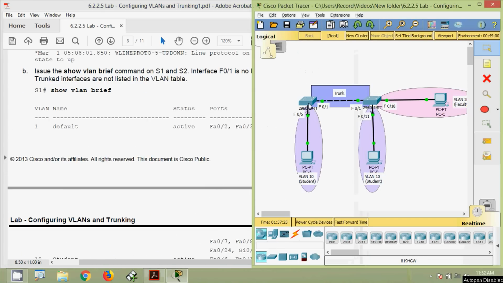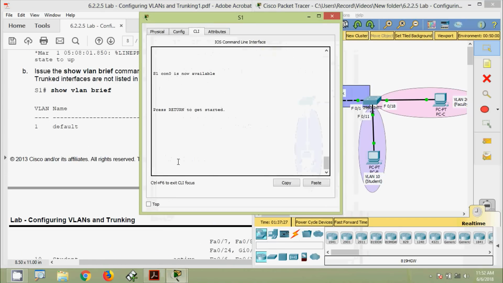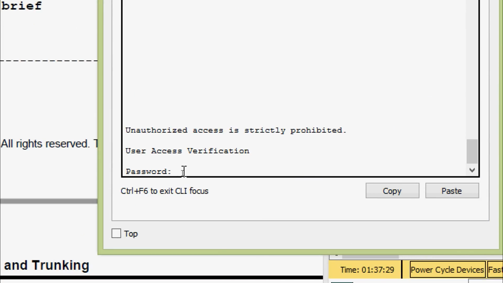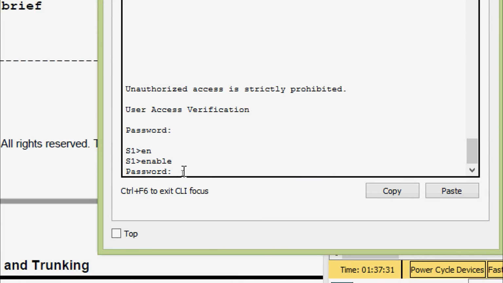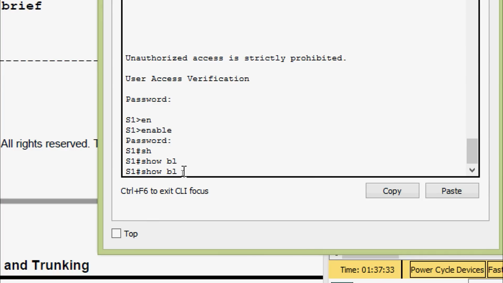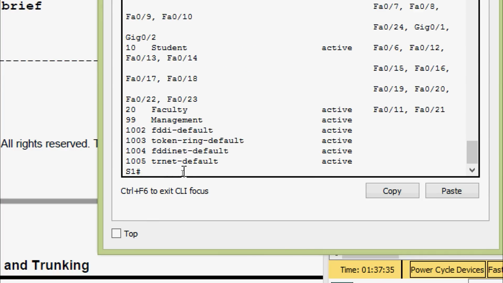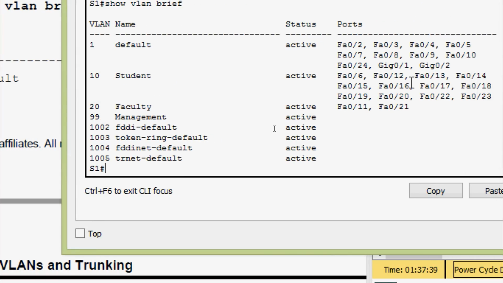Coming to our switch S1, show VLAN brief. Coming to the output, here we can see now this port F0/1 is no longer assigned to VLAN 1.